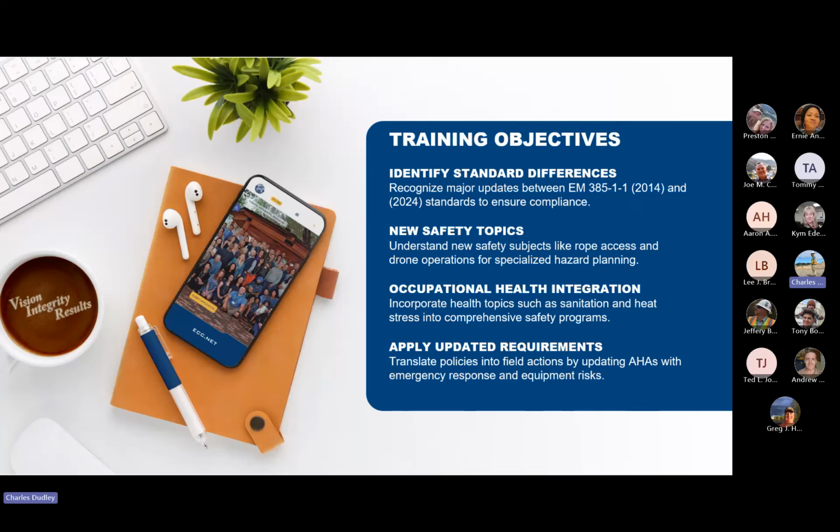So these new objectives reflect a shift from the rule-based compliance of the old 2014 system to a now system-based approach that prioritizes risk management and continuous improvement. So you'll see that there's new chapters in the 2024 version, like rope access and drone operations. And it's so that we as safety professionals can plan for specialized hazards, right?